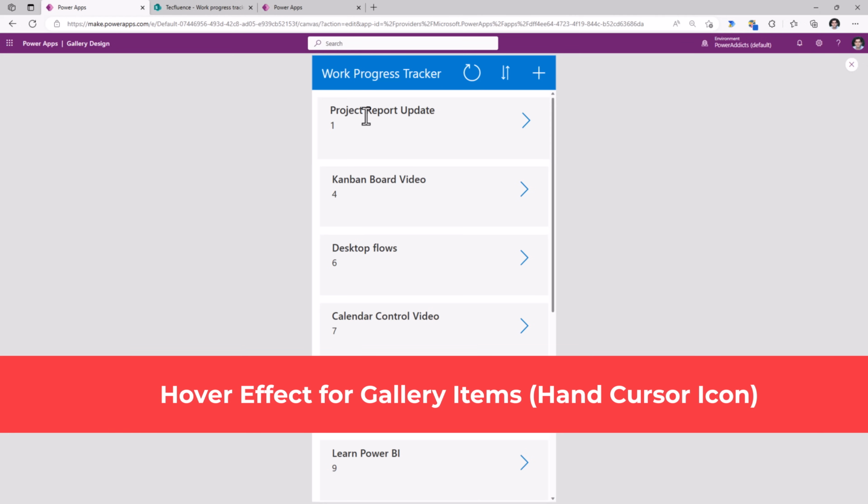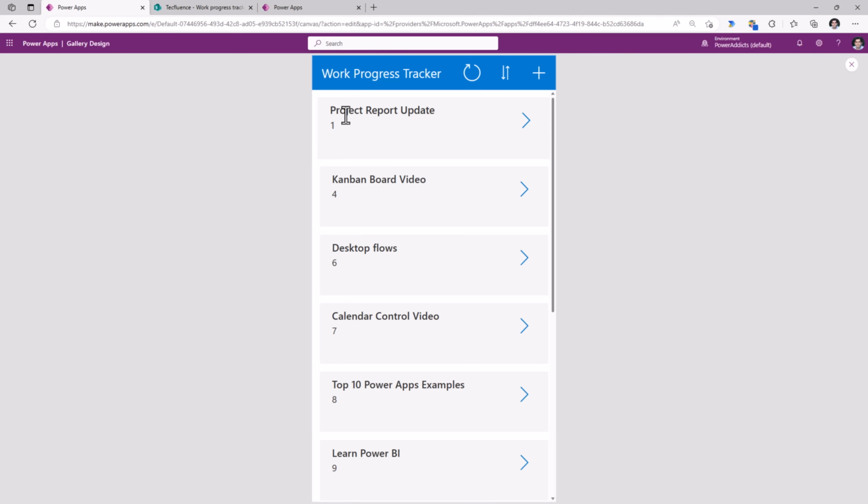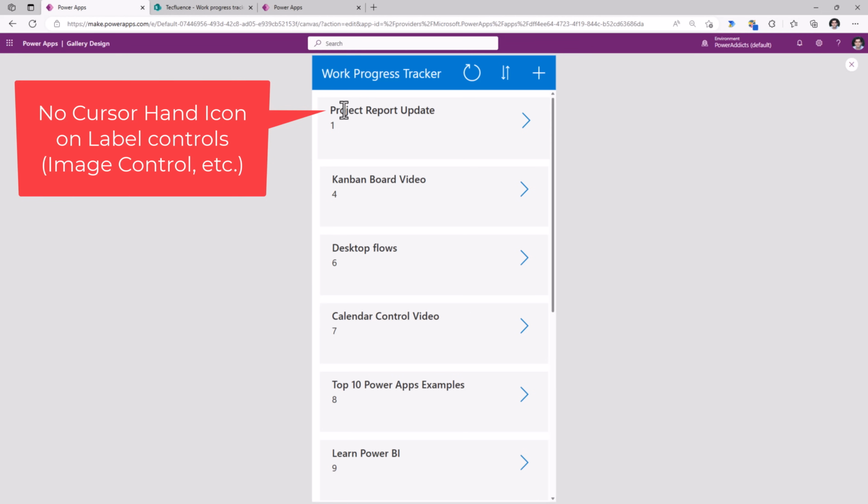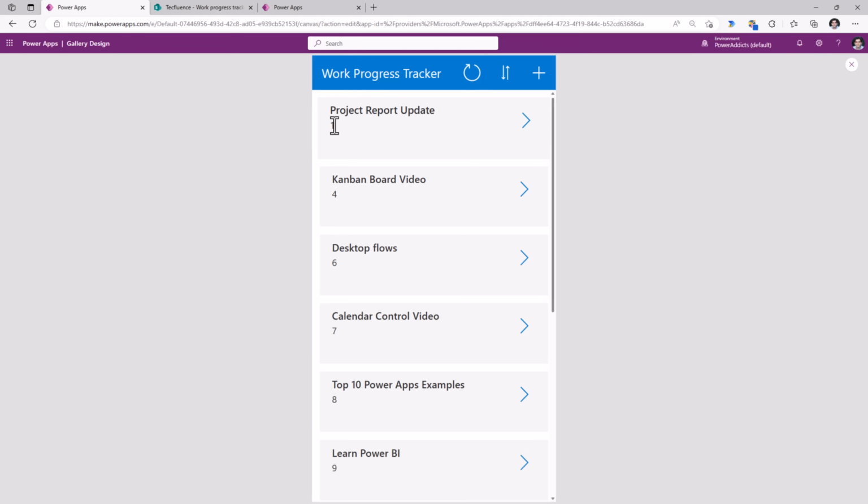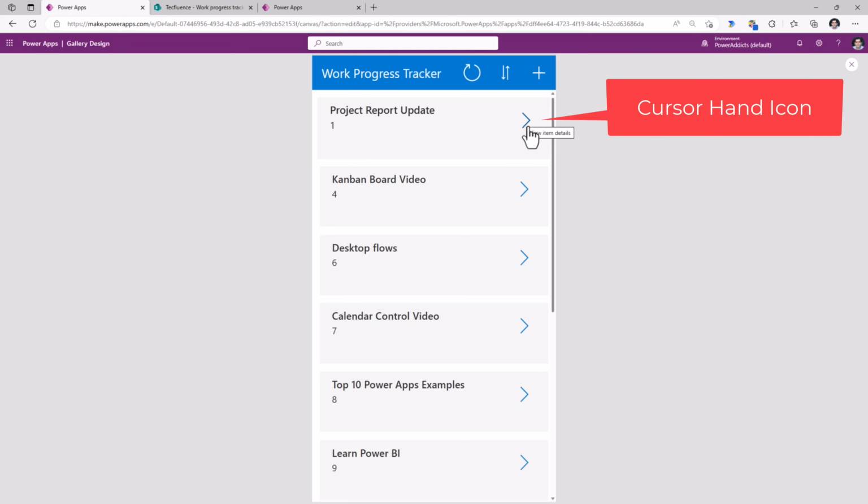Currently for this gallery, I have a couple of these label controls. So notice the label control does not give me the cursor hand effect. So the user kind of doesn't get that indication that this is clickable. But the icon control does give me that effect.